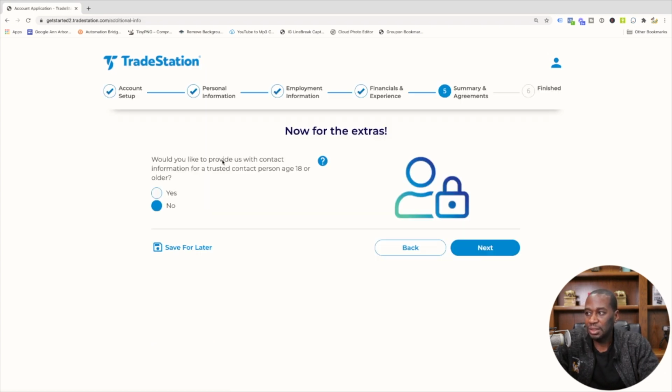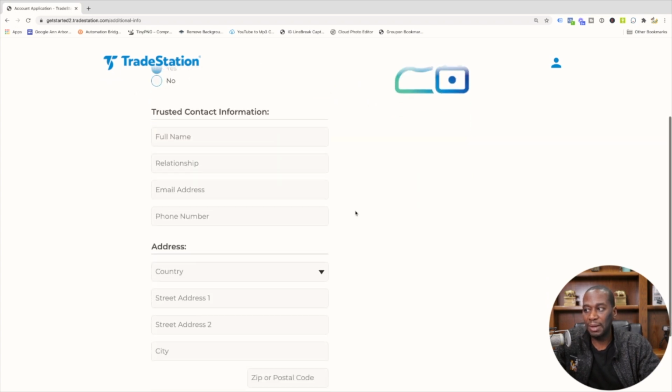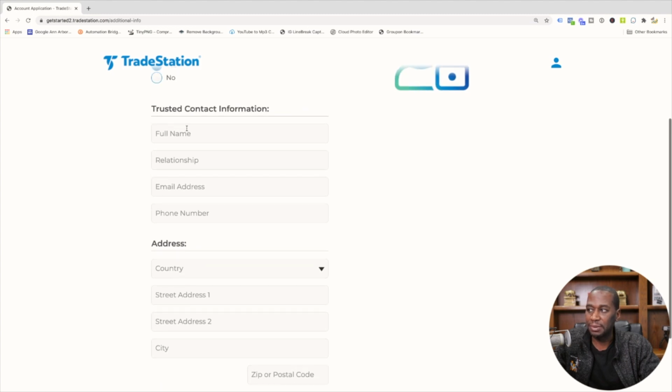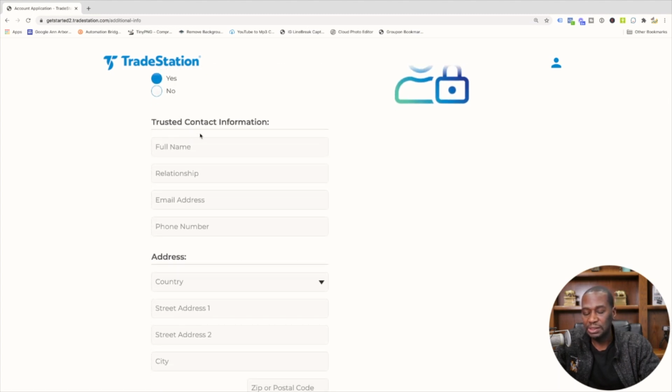Okay. Would you like to provide us with contact information of a trusted person over the age of 18? Right now, I'm going to say no, but for most people, you might want to put a spouse. Maybe I'll put my spouse down here, but you want to put a spouse or somebody they can contact in case something happens to you. Let's just say you're in the middle of a trade and you get hit by a car and they need to call somebody, the next of kin, and talk to them. So put that information in here.